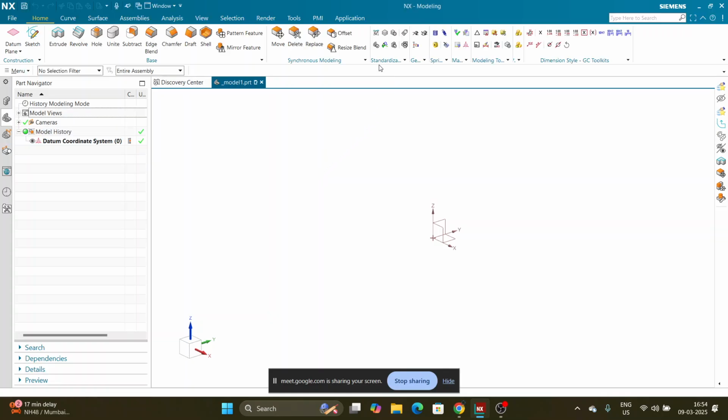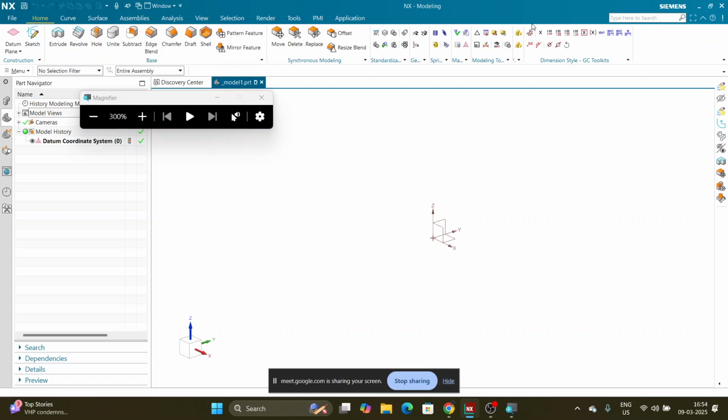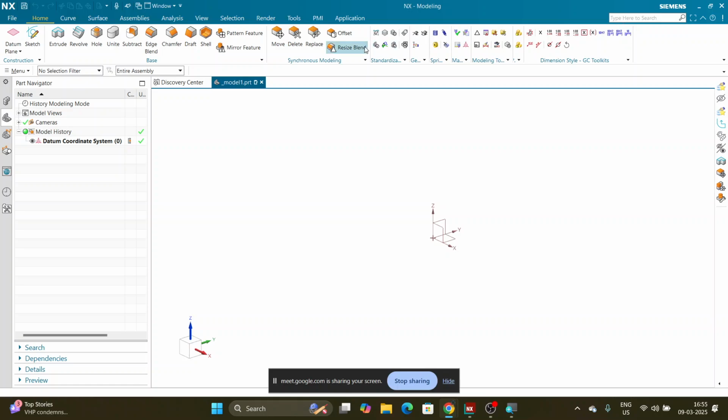Once I start a new file, from this particular line where my mouse is, to the right, are all customized tools and customized commands, which you will not find in any NX installation. This is my set of tools and commands which I have built for my system. From here onwards you will not find anything in your system. Technically, from here to the left is what NX is. The last command in the base group is mirror feature, and in the synchronous modeling group the last command is resize blend.